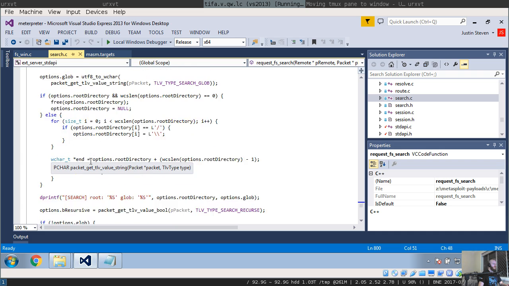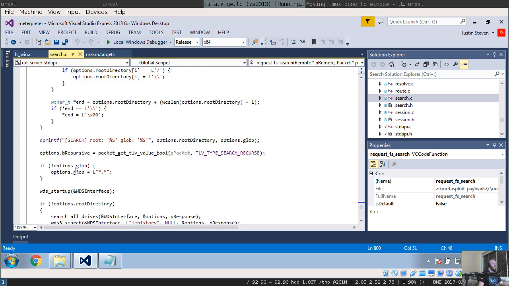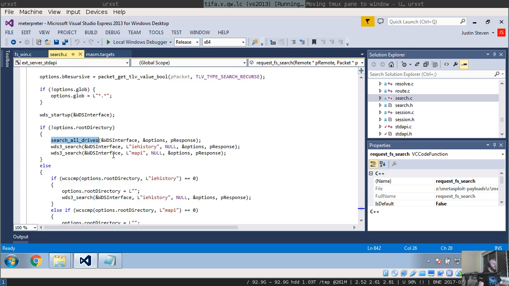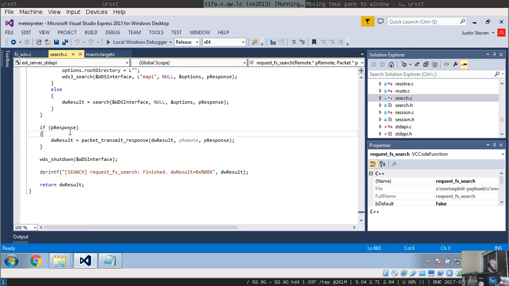So we've got some debugging stuff. Search all drives. So, okay, request FS search finished. The dword result was set. So before that we shut something down. Before that we've got if p response, then dword result equals packet transmit response, and we actually send the p response to the p remote.